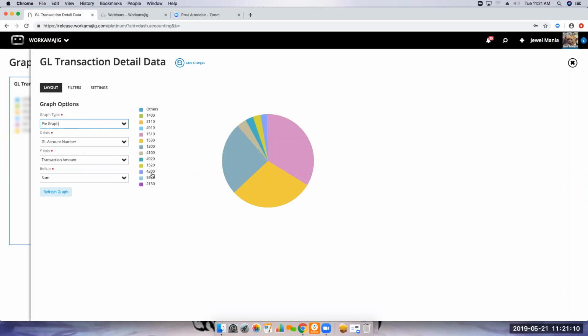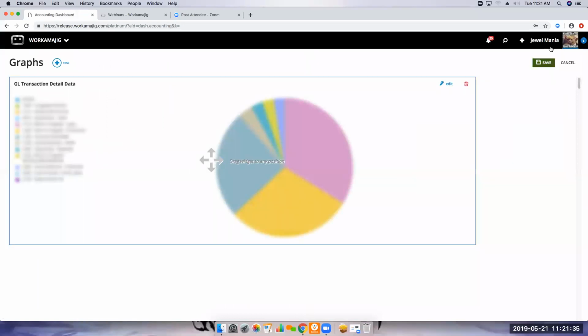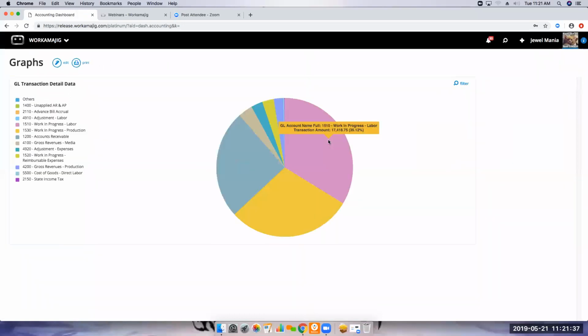So this is, again, how my pie graph would look, and you can go through each and every one of these and take a look and see which one you think would work best for the information that you have here. Of course, if I don't like the GL account number, I can always change it, put this information in here, refresh my graph, hit save my changes, and don't forget to save here.